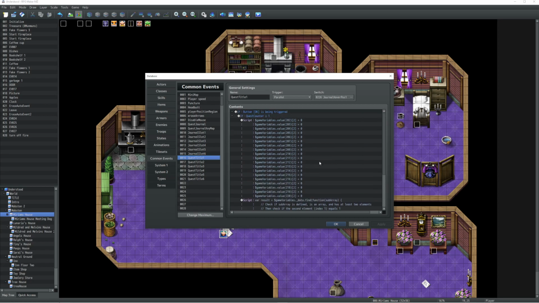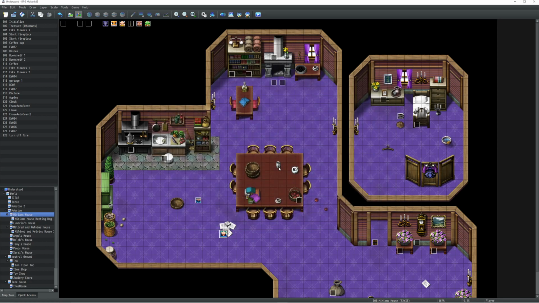It took me way too long to figure out, but now that it's working, I'm super happy, and I wanted to share it with you guys. So there it is. That's the quest log.